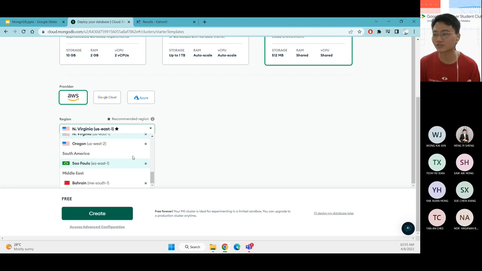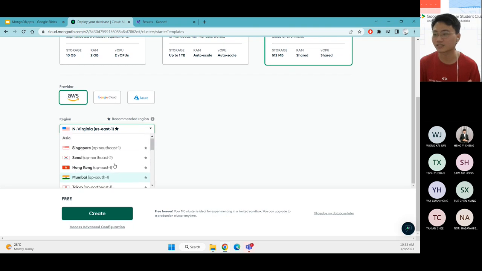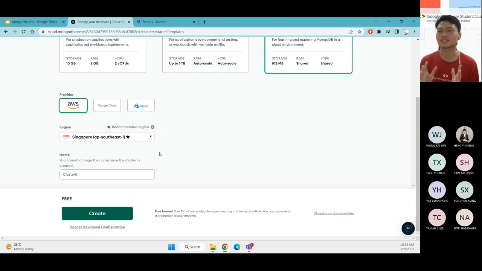And then the region is also the same, but I'm using Singapore because it's the nearest region for the cloud provider. And then for the name, inside the project, you will have a cluster that is used to store the whole database.